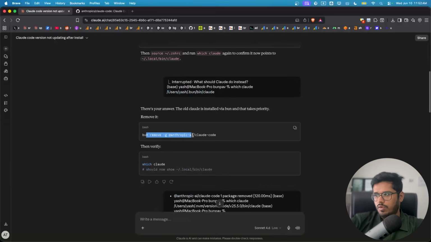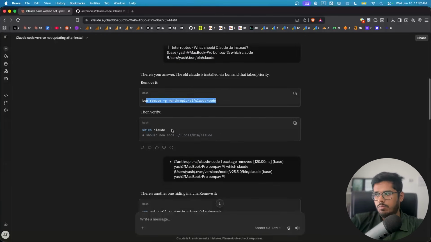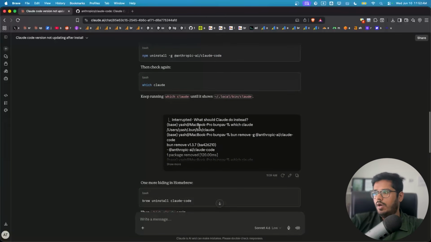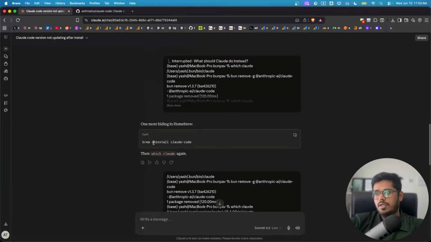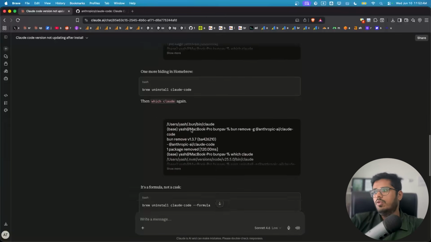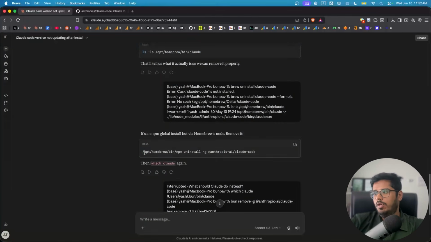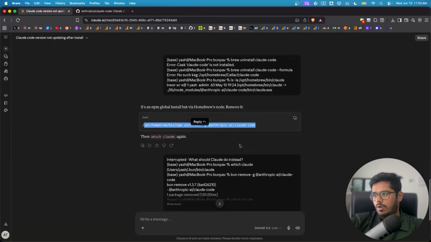So we need to remove it using the bun remove command, and once we remove it, we need to run this again. In my case, I found another version of Claude which was in Node, so I had to uninstall this one as well. Then I ran which claude again, and I found a different version of it again, installed using brew. So I had to remove that as well, and using the brew install command showed an error, so I ended up running this command in order to remove Claude.